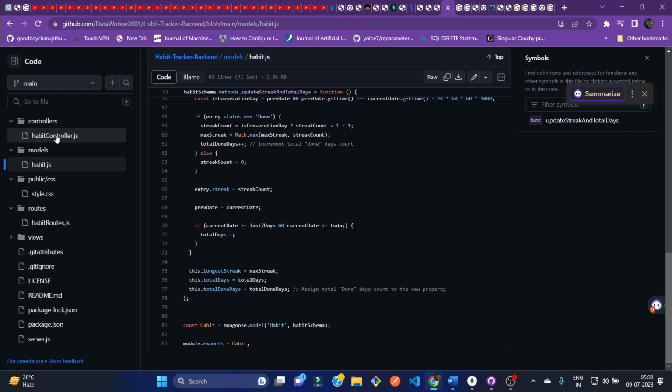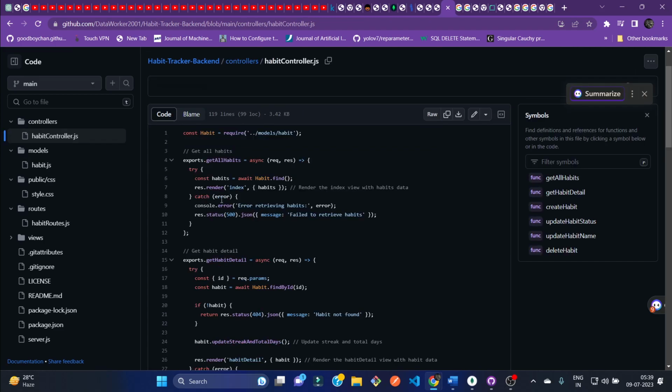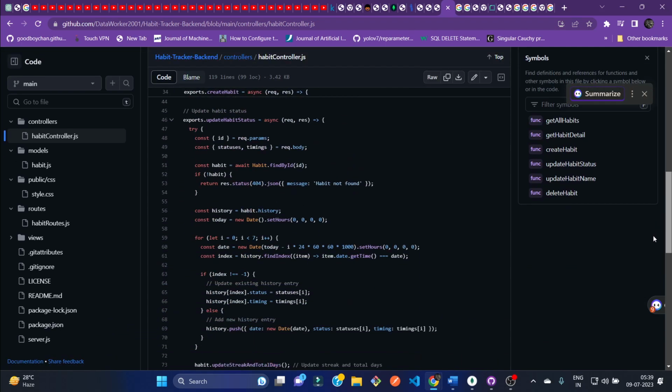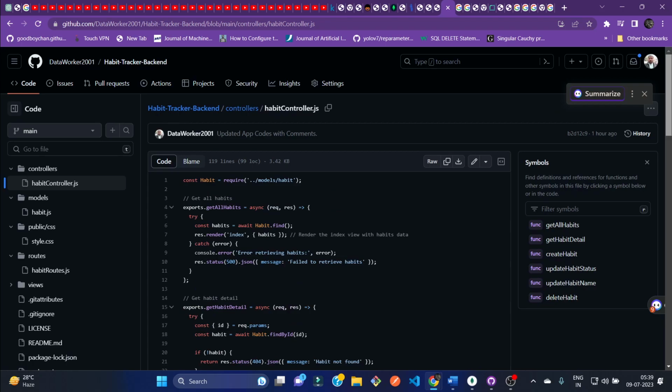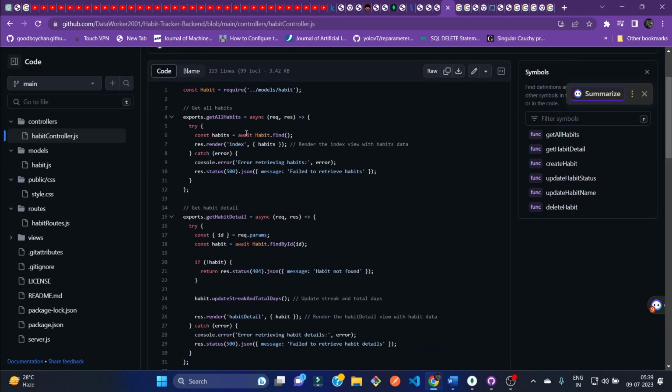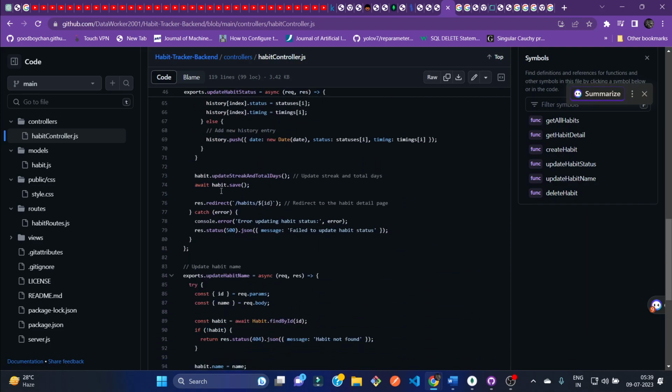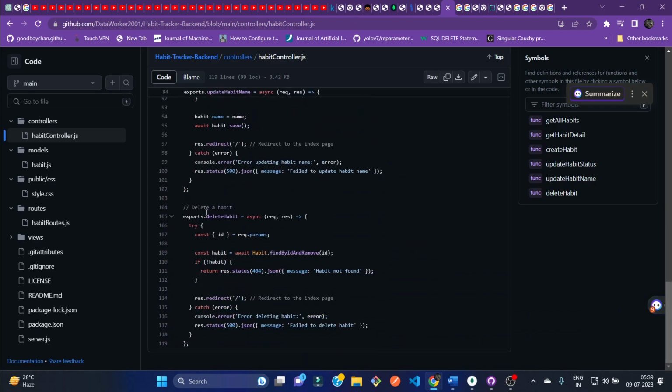And in the habit controller, if I go back to here, we'll be able to see that this particular thing we have done, we control all the habits: getting all the habits, and also get habit detail, and all the other functions: create new habit, update habit status, and even update habit name. This thing we had handled, and also delete habit. This thing we handled in the habit controller.